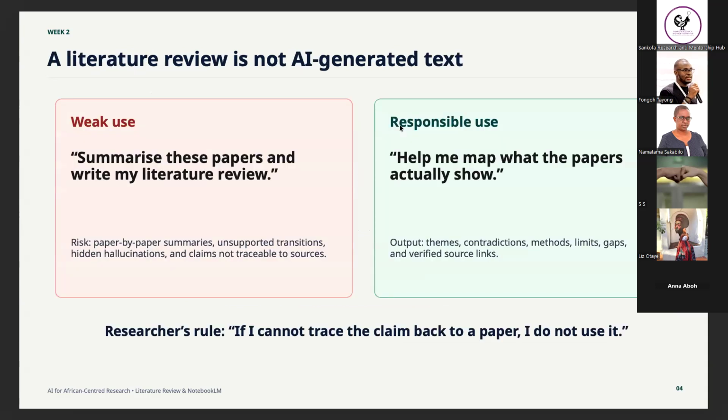Now, a literature review is not AI-generated text. A lot of us fall into that shortcut where we tell AI to summarize these papers and write my literature review. Take my brain and do what you want to do. Don't ask me any questions. The risk is it's going to do paper-by-paper summaries. It may give you unsupported transitions, hidden hallucinations like we talked about, and claims that are not traceable to any source, if you totally outsource the writing of your literature review to AI.